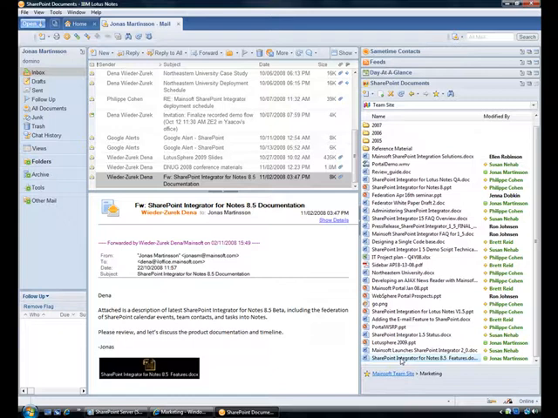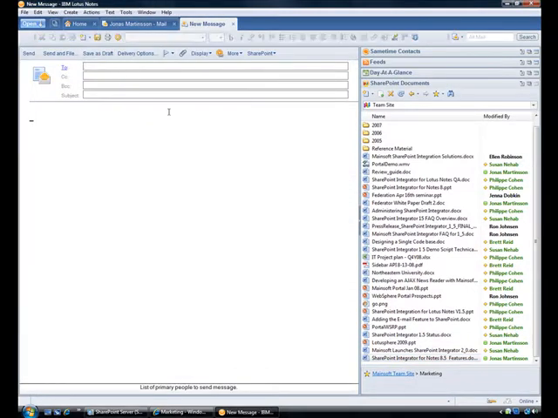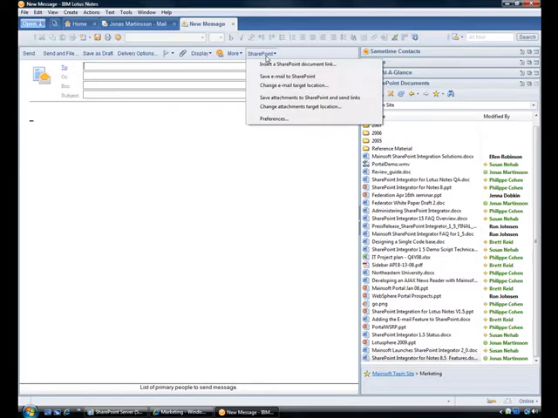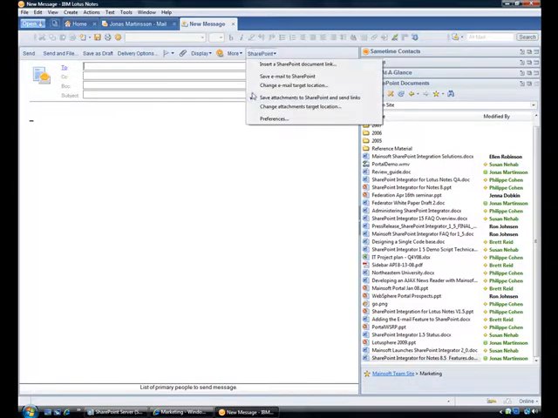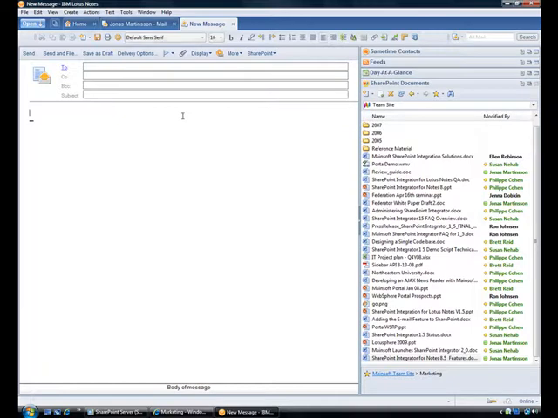You probably all receive these annoying emails with gigantic attachments from colleagues. You might want to let them in on this new feature in SharePoint Integrator. From the new message toolbar, there's a SharePoint button with the option of saving attachments to SharePoint and send links. When this option is checked and I'm sending an email, it will take all my attachments and upload them to a document library of my choice and replace the attachments with links. Let's take a look at how this works.